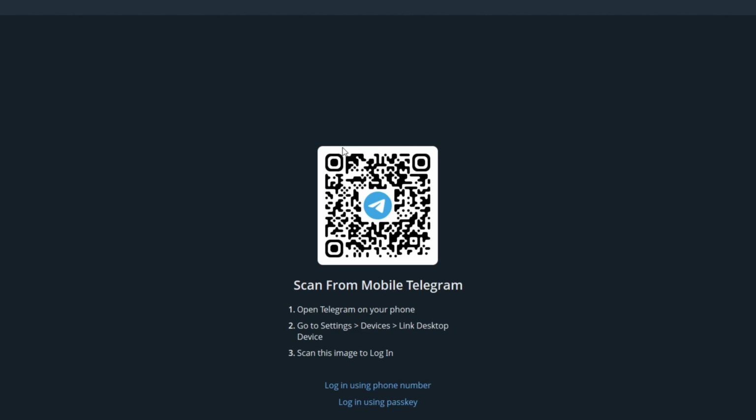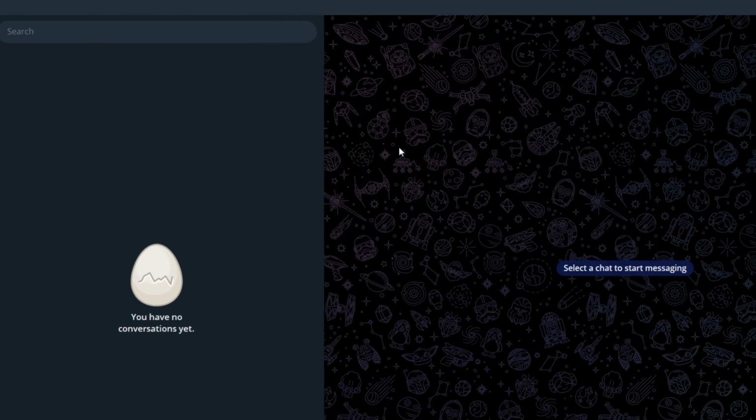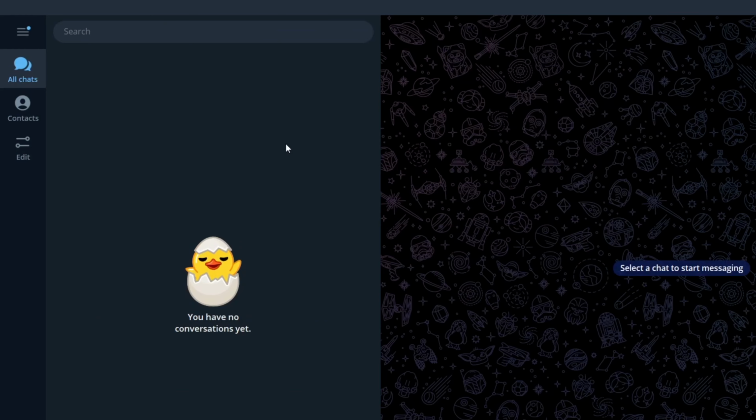So you can use an alternative way to log in, but for sake of ease I'll be scanning this with my mobile app. There we go. And I am now logged in.